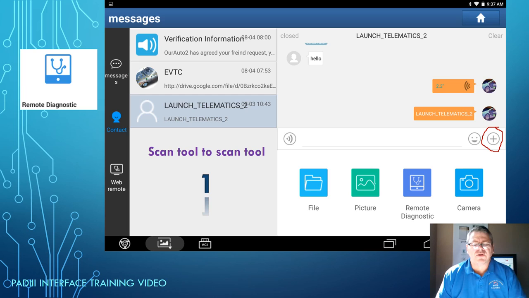the drop down menu will appear. These files then can be sent to the other scan tool, and you'll notice that remote diagnosis is also here. So it's simply pressing the remote button to authorize or ask for the remote diagnosis.